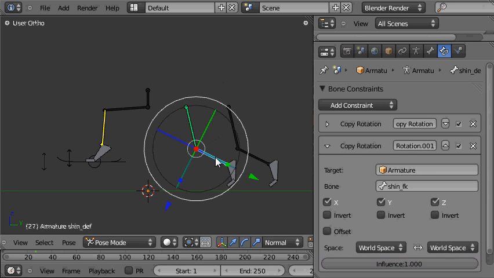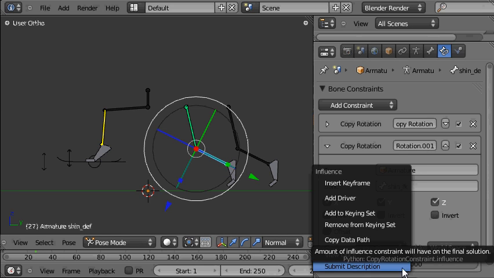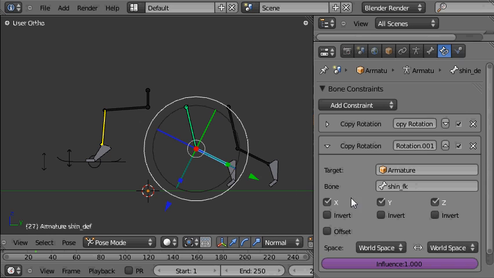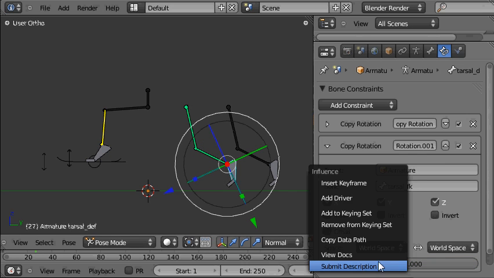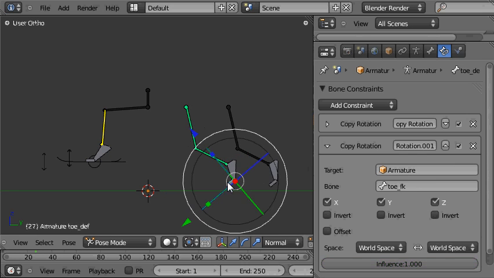I'll add the drivers to the influences on the other bones now, just by right-clicking on the influence and choosing Add Driver. Then for the tarsal, right-click, choose Add Driver, and the toe again, and they all turn purple as I go. Okay, so we've added the drivers to these influences, but we haven't linked it up to this bone yet.